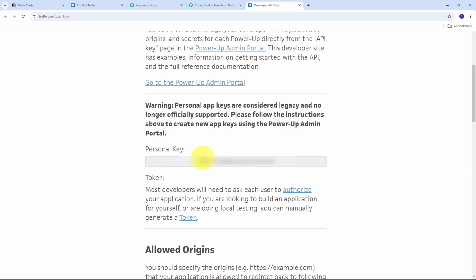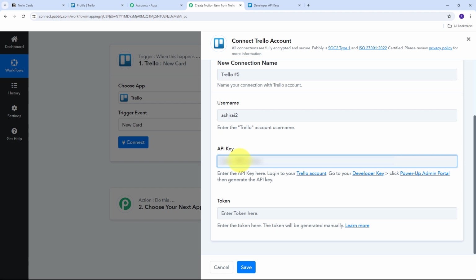So I'm going to click here, and here we can see I have this personal key. This personal key is my API key. So what I'm going to do is copy this. I will go back to Pabbly Connect, and I'm going to paste that here.